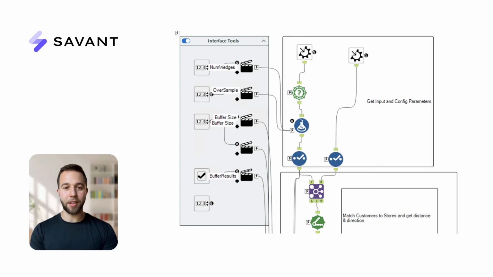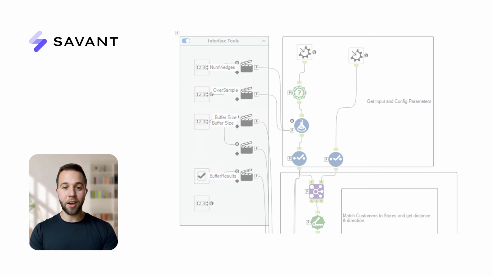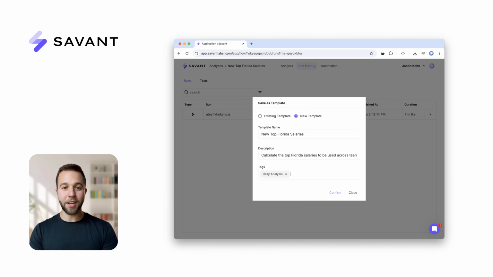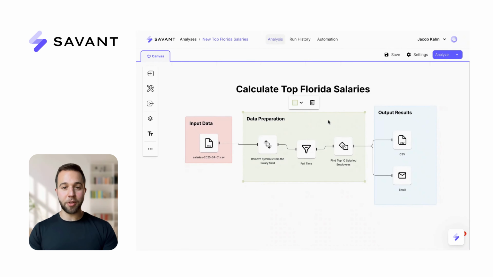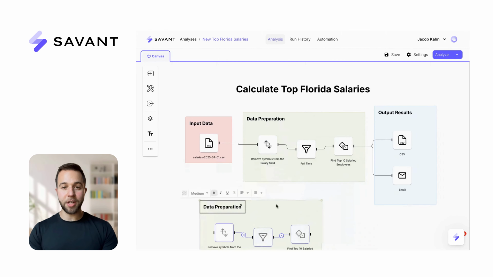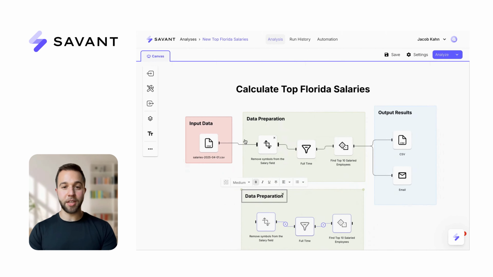In Alteryx, package macros are used to bundle up common logic, like saving your own tool and dropping it into other workflows. In Savant, you can achieve the same outcome by creating your own reusable templates. You can group tools together, copy and reuse those groups in different workflows, and because Savant is completely online, your team can access the same tools, flows, and configurations without having to install, package, or download. This makes sharing and reusing logic simpler and more collaborative.